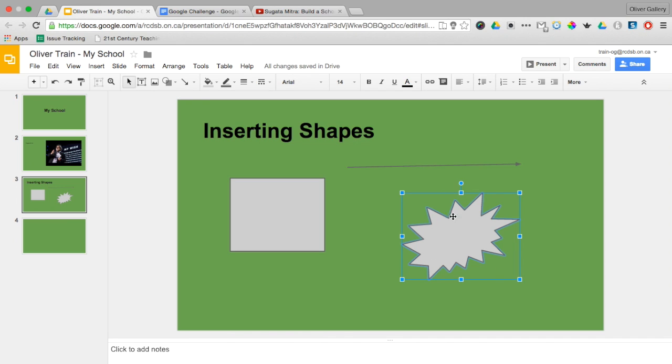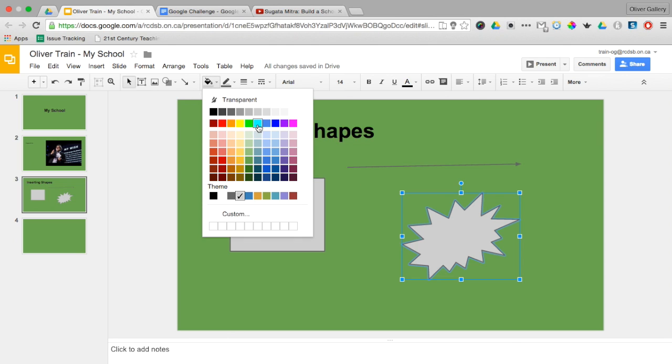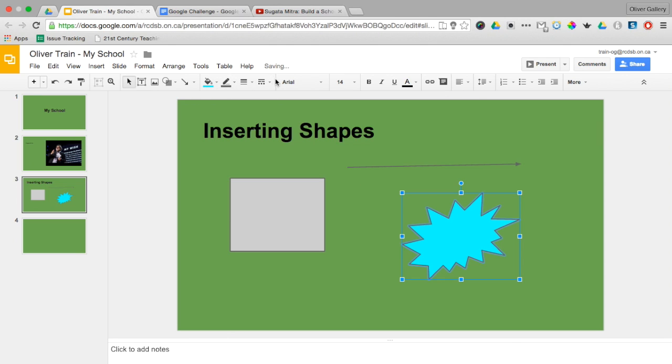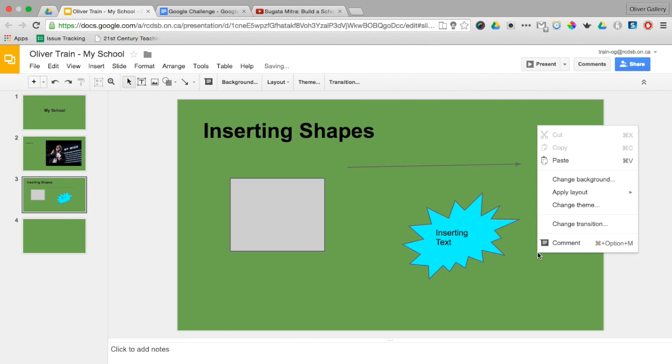So I'm going to just change some of the properties of this callout here. So I have it selected, and I'm going to choose to maybe make it blue, and I'm going to maybe insert some text into there. So I'm just going to double click and type inserting text.